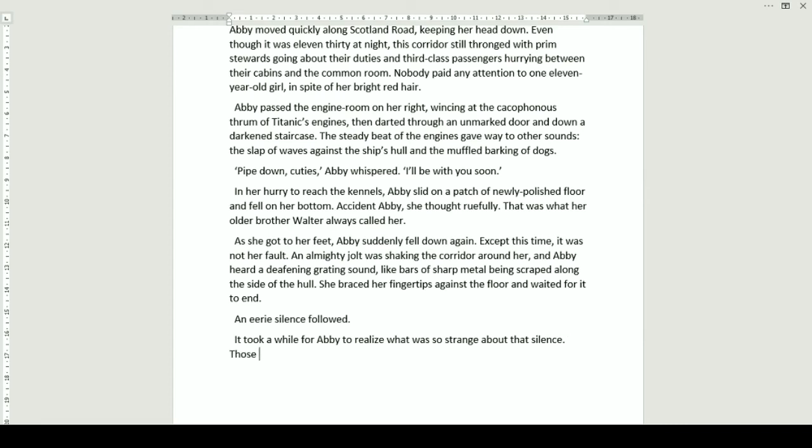Those engines, what shall we call them? Those great thudding engines. Southampton, that's not a place. Southampton had been switched off.